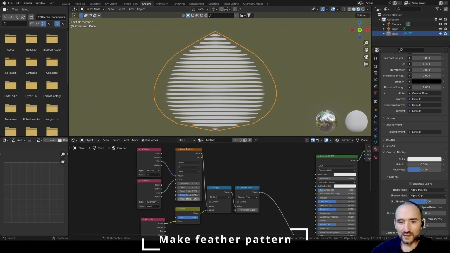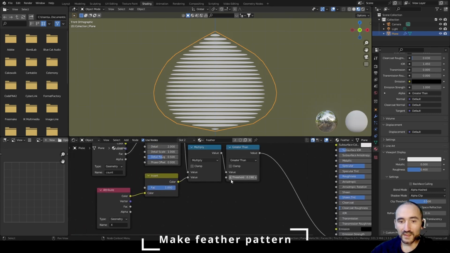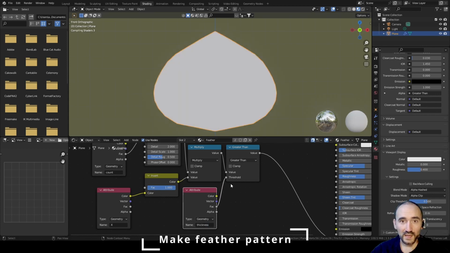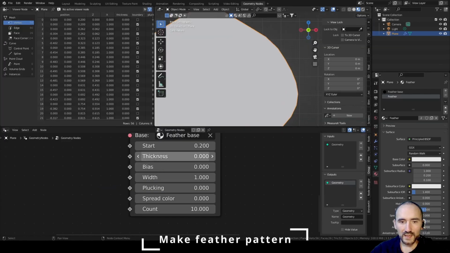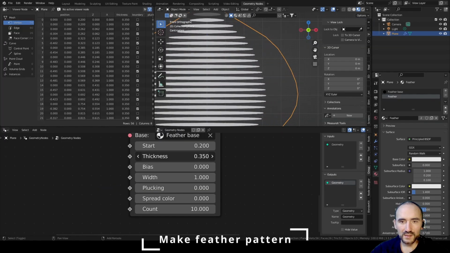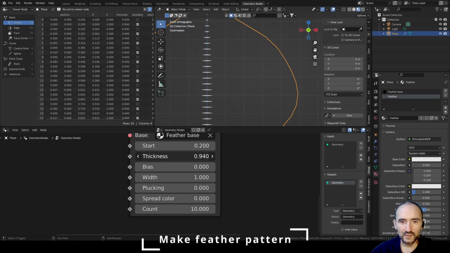So to do this, I need to link in this threshold my attribute of the thickness, because I stored this on my geometry as a single value. I have no result here because I need to increase these, and you see this result here.